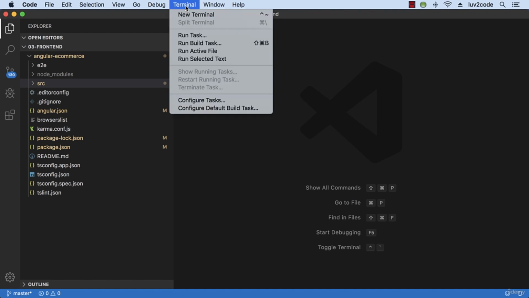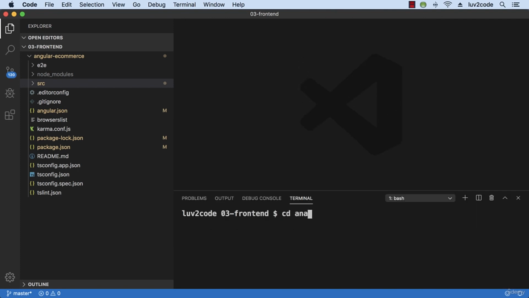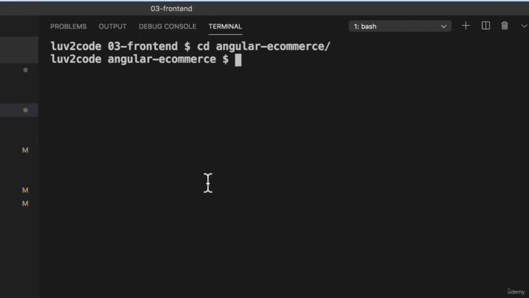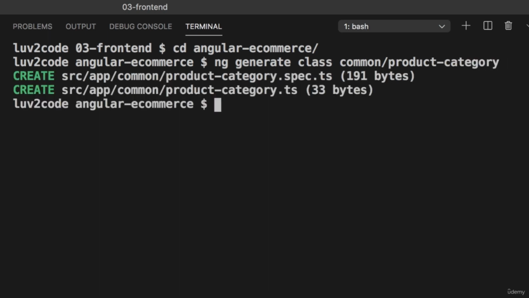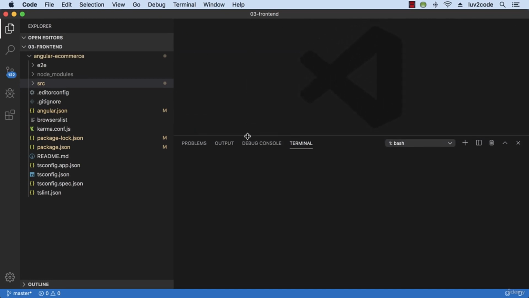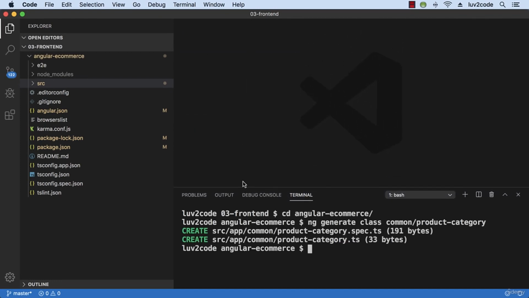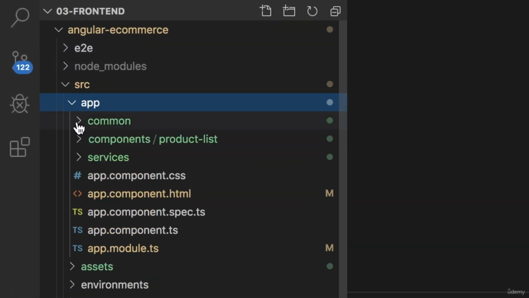And let's go ahead and open up a new terminal window. So let me zoom in here from our terminal window and let's go ahead and generate that new class. Okay, so we see that it created that product category.ts file for us. So I'll swing in over here and I'll open up that file. So it's under common, product category.ts.